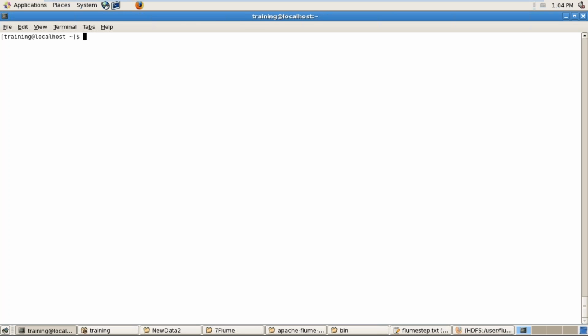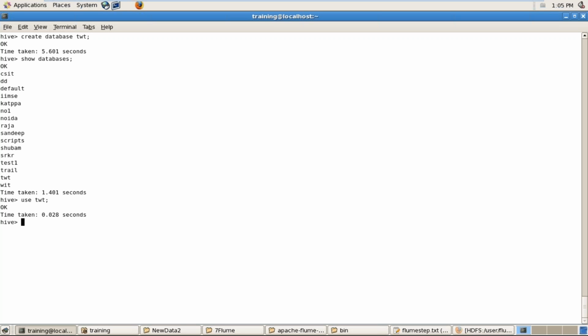Okay, to enter into Hive, what we have to do? We have to type hive. It will take you to your Hive terminal. What is our language? HQL, Hive Query Language. Okay, here I'm creating one database. Create database TWT. I created database TWT. Okay, show databases. Here it will show your TWT. Use TWT. In this, I need to create a table.